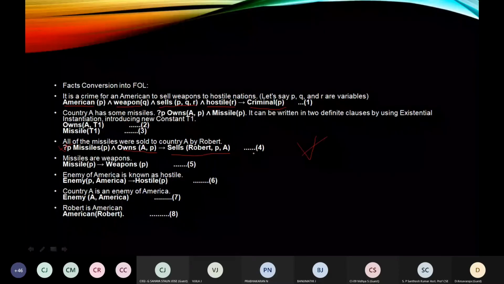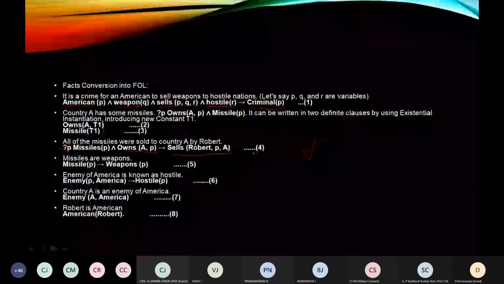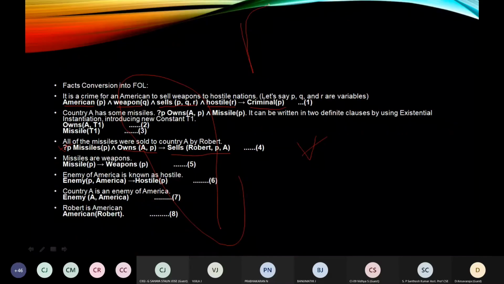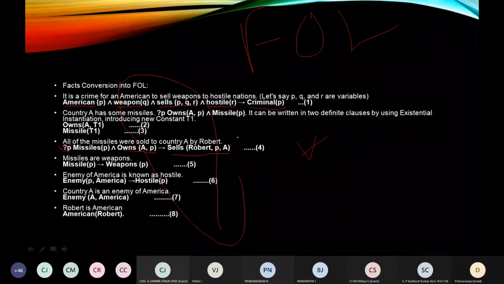Enemy of America is hostile: enemy(P, America) implies hostile(P). A is a country which is an enemy of America. And finally, Robert is an American: American(Robert). So this is the entire problem statement converted into first order logic.